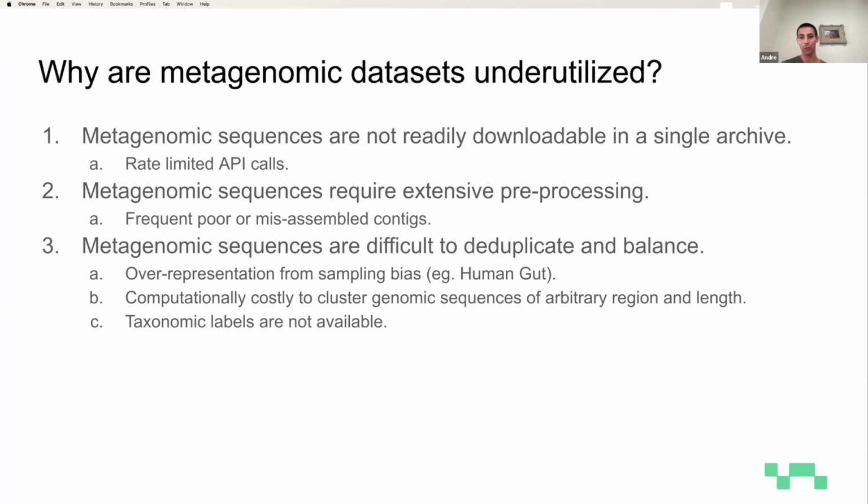Unlike protein-only datasets where you can run something like MMseqs to cluster and deduplicate, this is much harder for metagenomic samples because you basically have to align arbitrary regions and lengths, and that gets very computationally costly. And also you don't have any taxonomic labels to potentially balance through taxonomy classes.